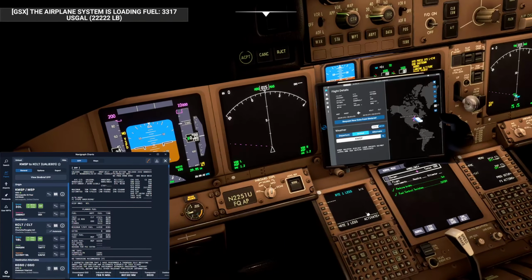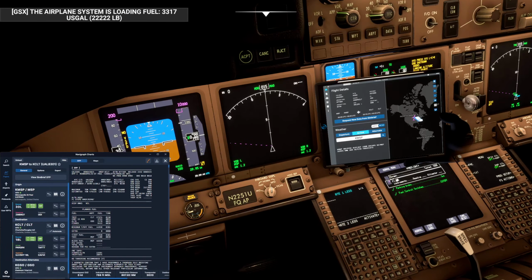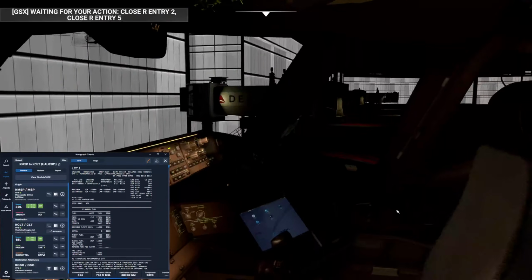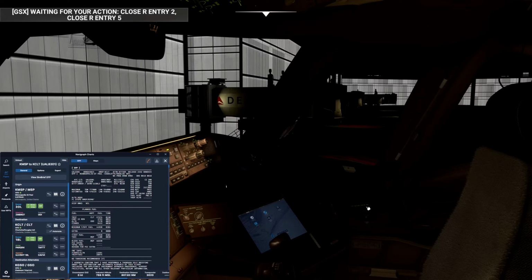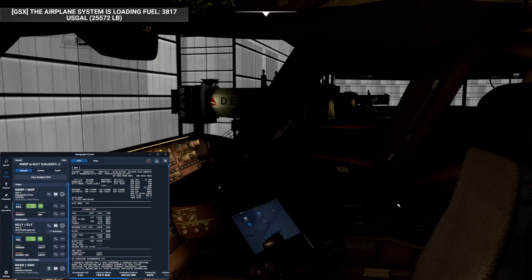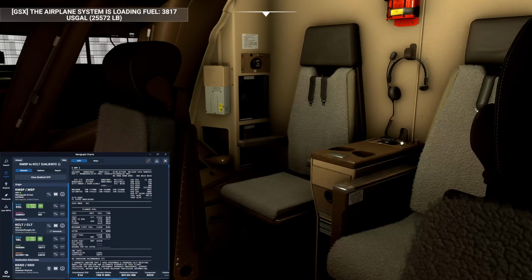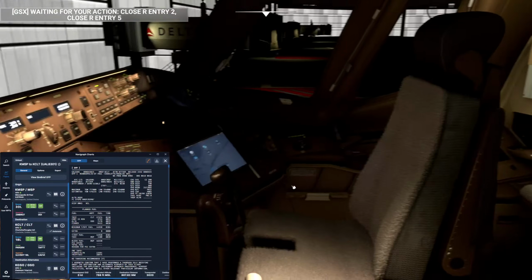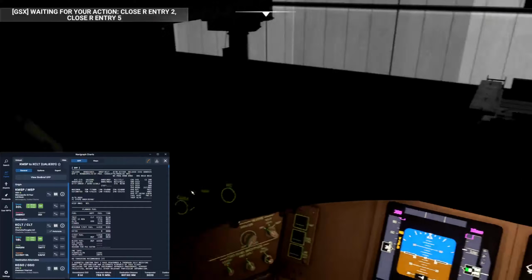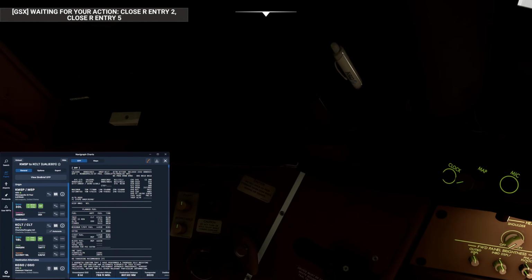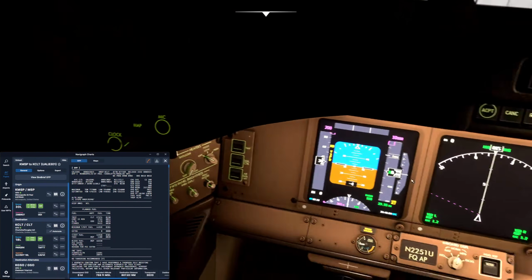Let's go ahead and get our FMC set up. First things first, checklist, oxygen test. First one is over here. Yellow light. Good. That one's good. Check hours. All good there.